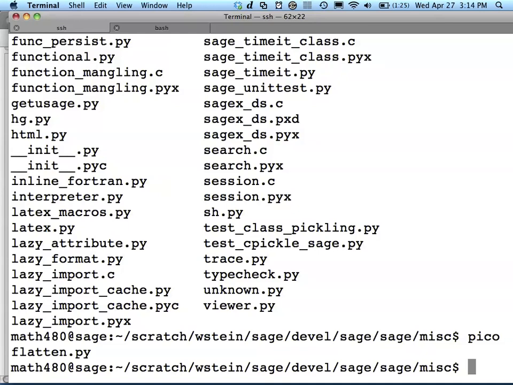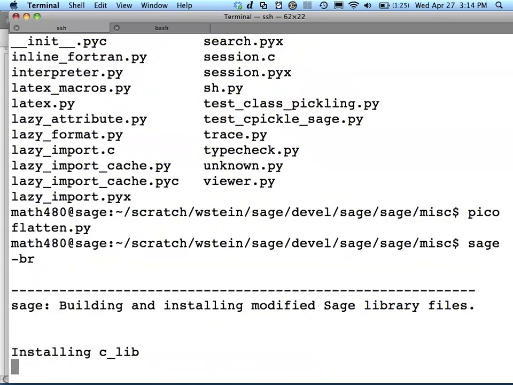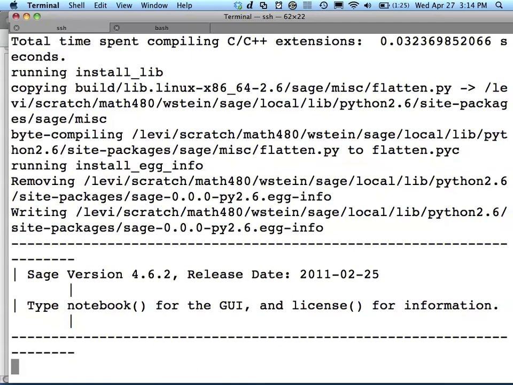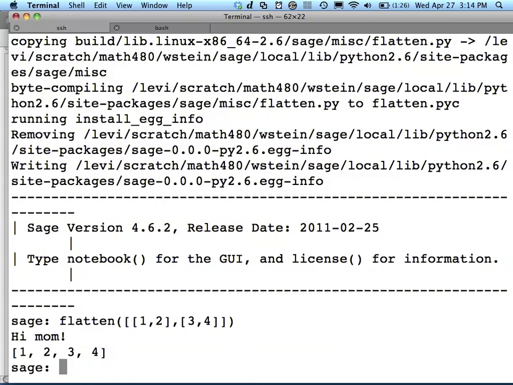Okay. And now, if we type sage-br, just as I mentioned over here, it'll notice that that one file, flatten.py, is changed, and it copies it over to the site packages directory. Okay? And now, if we try out the flatten command, we should see the modified behavior. Boom, it worked. Okay? So now we've made the change to the Sage library.